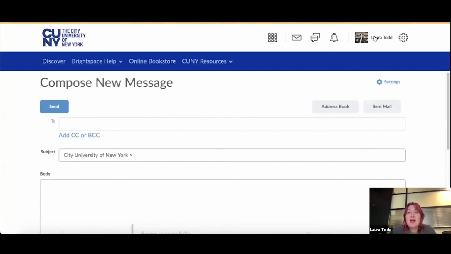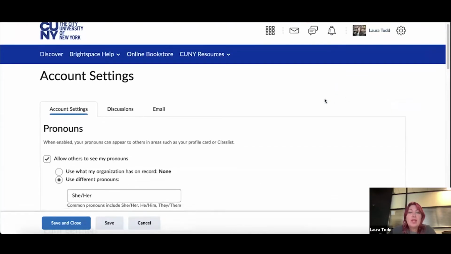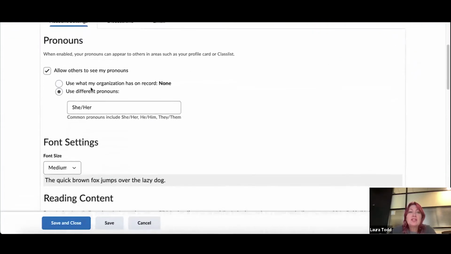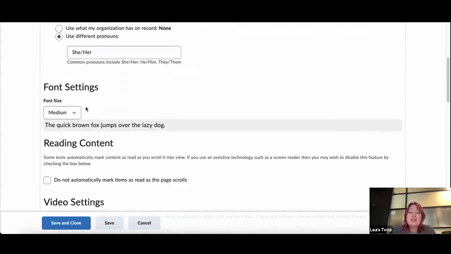So I'm just going to X out of that. Come back in here to account settings. And when I come into account settings, this is where you can choose to put pronouns if you like. Font settings. Bear in mind, this is only going to change it for you, the user. This will not change what your students see. So if you, for example, would rather have the font larger, you can see by selecting huge, it made my font bigger. Whatever makes sense for you and works for you.